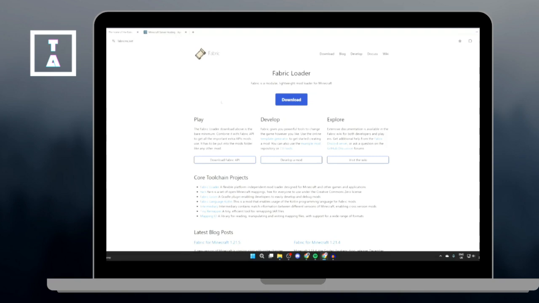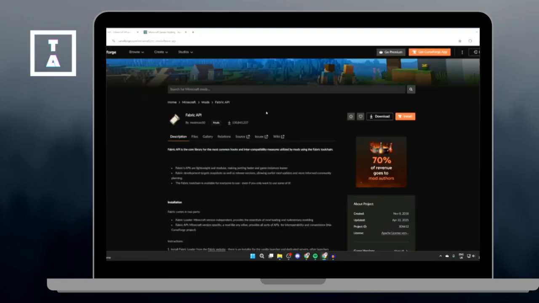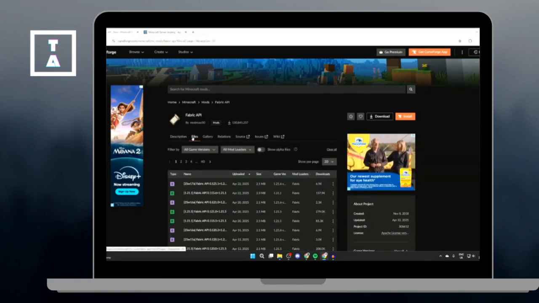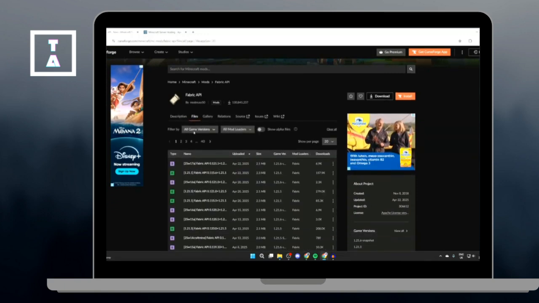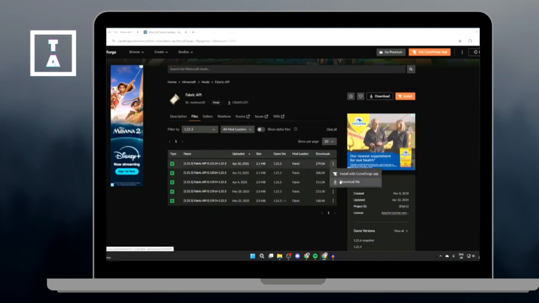Next, we need Fabric, the mod loader that Litematica requires. Search for Fabric Minecraft and go to fabricmc.net and press download, then download for Windows. After that, we need the Fabric API, which is essential for most Fabric mods. Go to CurseForge, search for Fabric API, then select 1.21.5 and press download file.